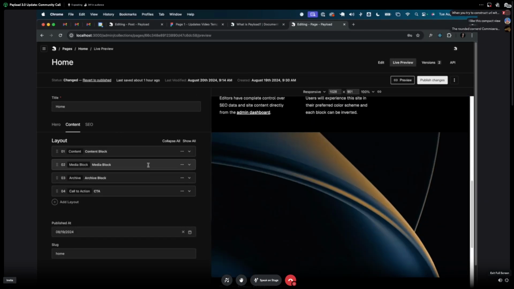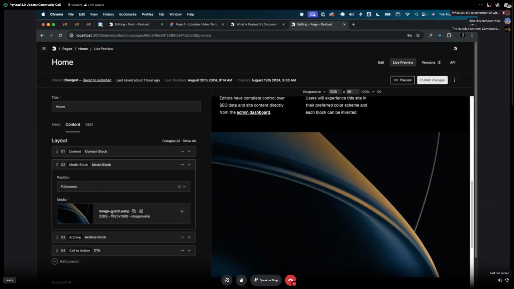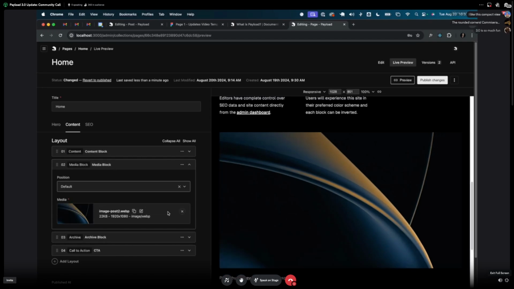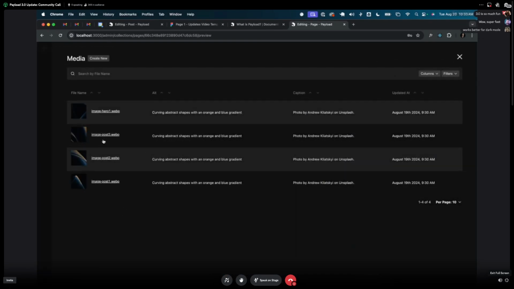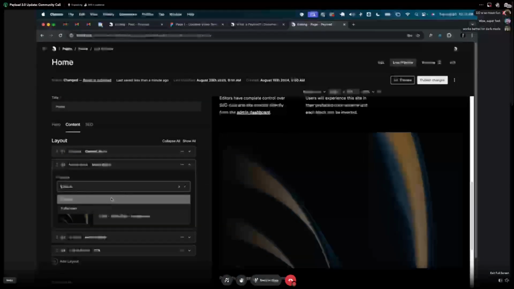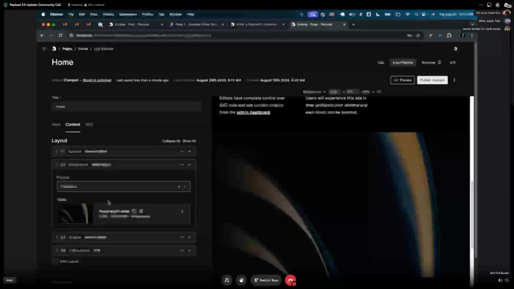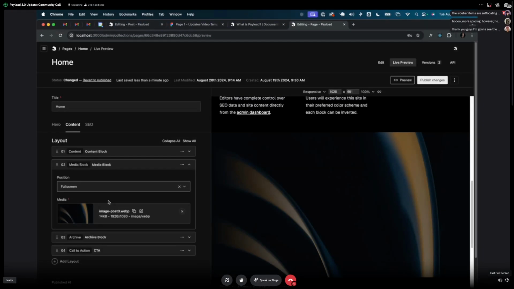Let's go adjust this media block. Go in here, set it to default width, swap that out, choose another one. Boom. It's insanely fast, especially with that compiler. Yeah, Jobu, I liked the spacing too, but I think this is the right move.